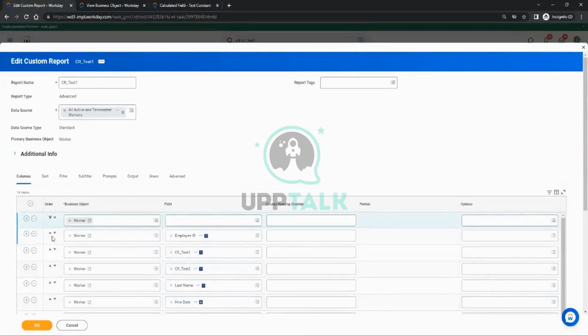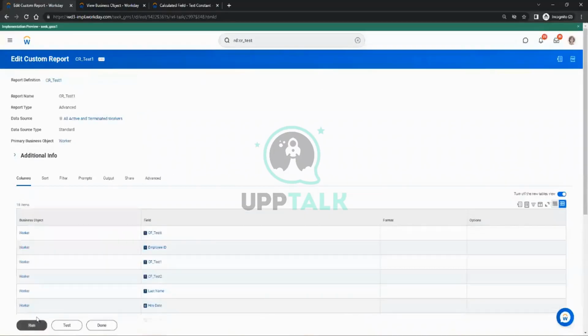By the way, these arrows here are for moving the fields up and down. Click on and run. Now the first column should be the test.